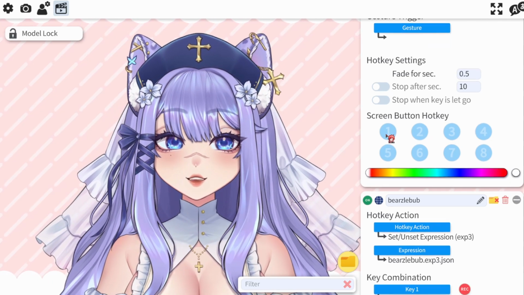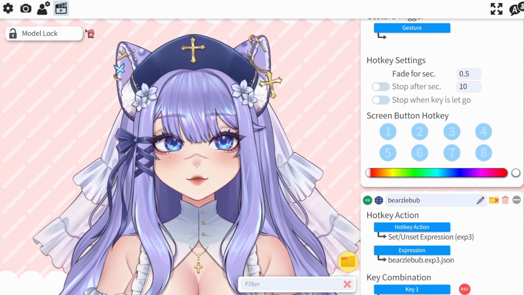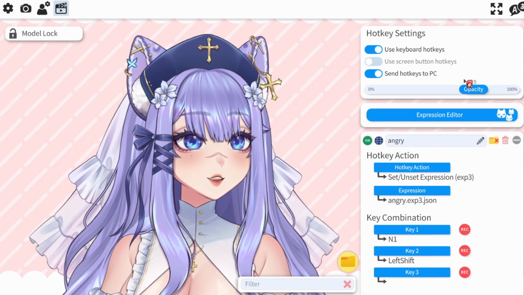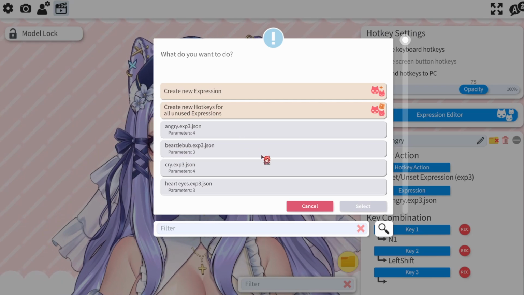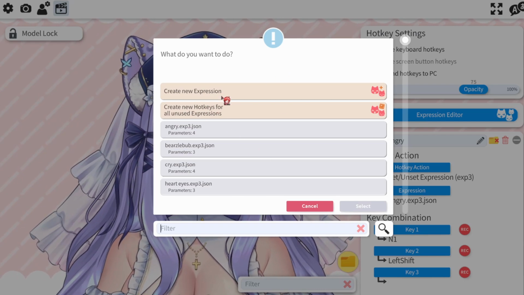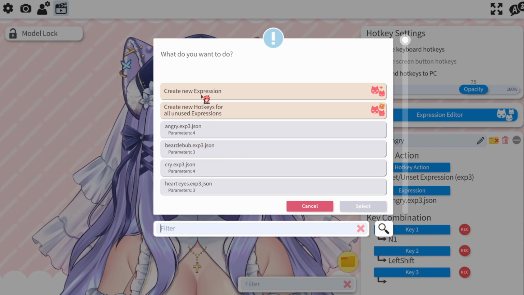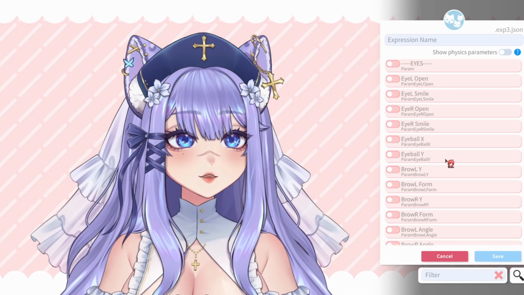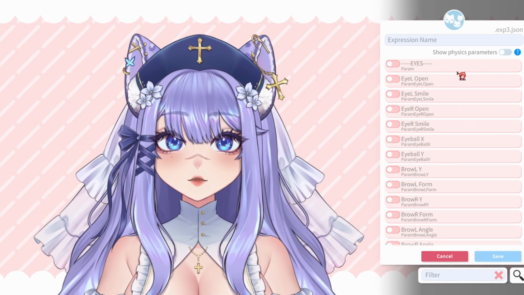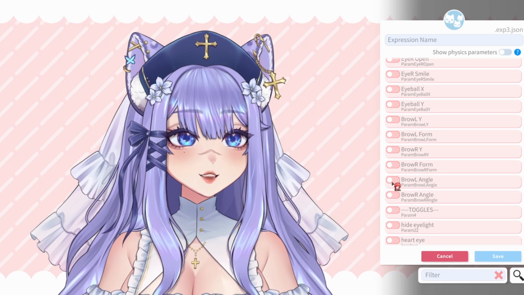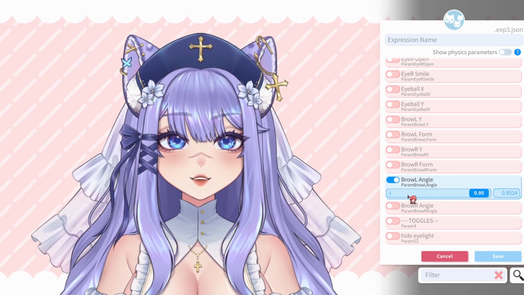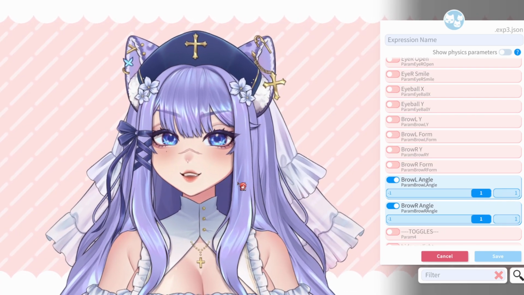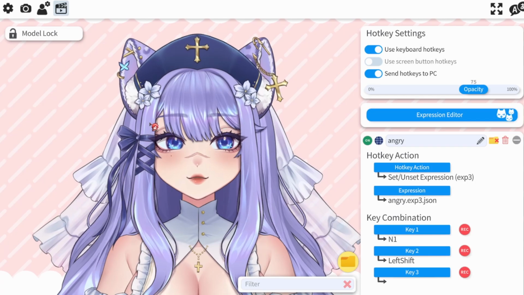You can also use buttons if you want to click on your screen like a physical click. I don't use it, but you definitely could if you want. You can also edit expressions here. You could even create a new expression. This is pretty handy if you wanted to make a very simple expression for yourself. For example, if you wanted to do a simple angry, you could find the brow angle and make them angry or something like that and make a simple expression if you wanted to. It's an option that's there.